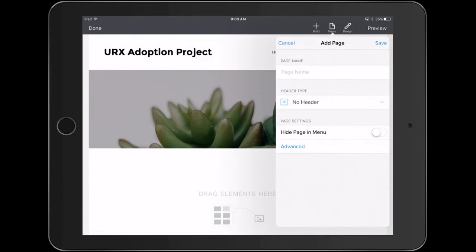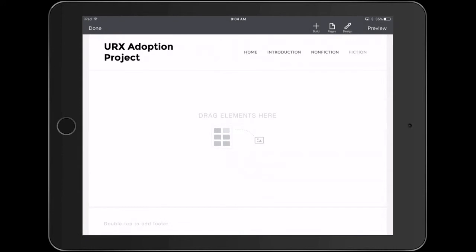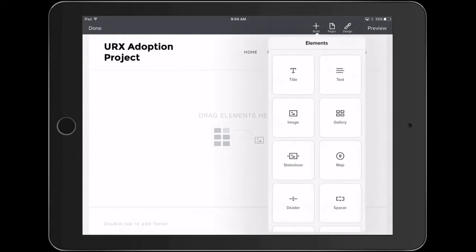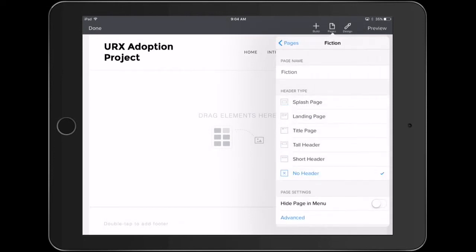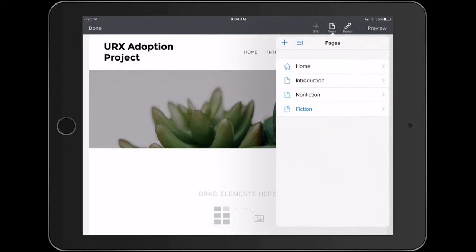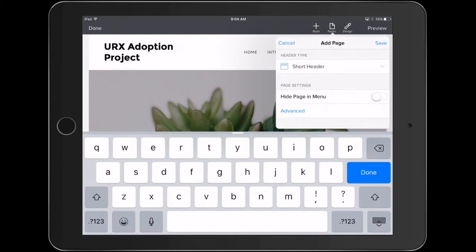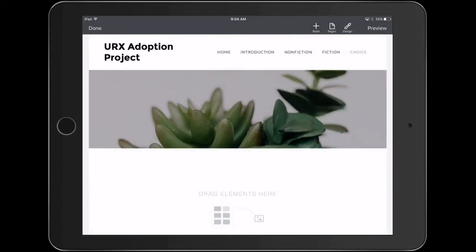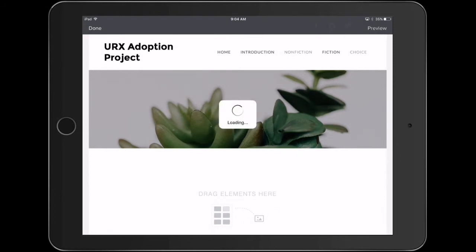Then I'm going to push the plus at the very top, and I'm going to make one for each of the other major aspects of my project. And it creates it like so. I'm going to continue making pages. I also noticed that I would like to have it all look the same, so the other ones have a short header. That means a beautiful picture at the top. So I'm going to do that as well. I'm going to continue making pages for all of my major pieces. You would like a page for all of your pieces, the nonfiction, the fiction, the choice, the visual, all of those major pieces. When I'm ready to start building, I'm going to click the plus that says build.